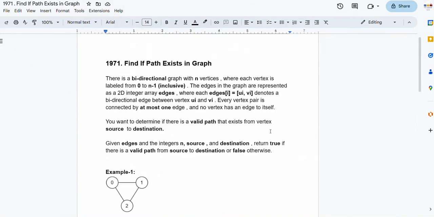So let's better understand the problem statement using an example. Here we have our exemplar test case, which has been taken from the problem statement itself. We have 3 nodes, and we know that for n nodes they are labeled from 0 to n minus 1. So 3 nodes will be labeled 0, 1, 2. We have source node as 0 and destination node as 2. We want to find if there is a path from 0 to 2. You can see that there is a direct edge from 0 to 2. So we can start from 0, we just jump to 2. Hence the answer for this test case is true.